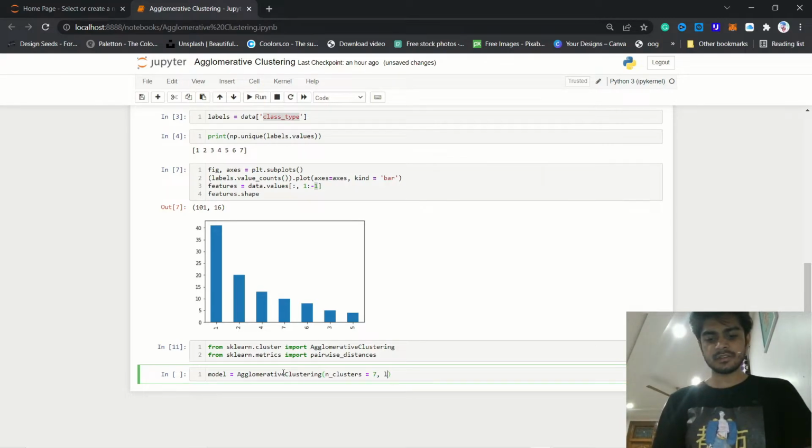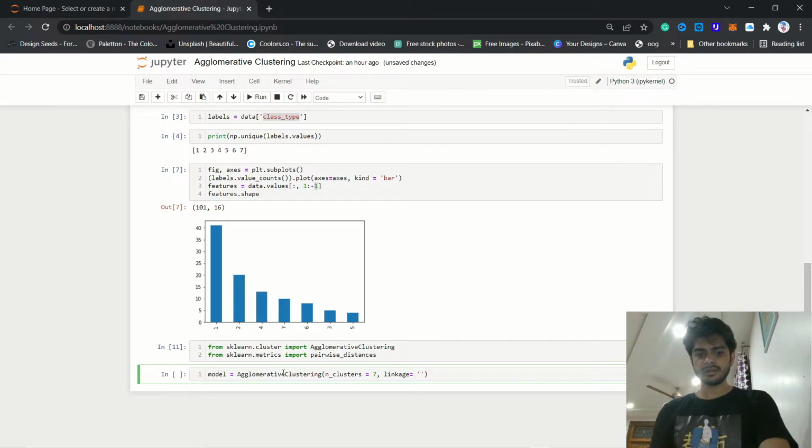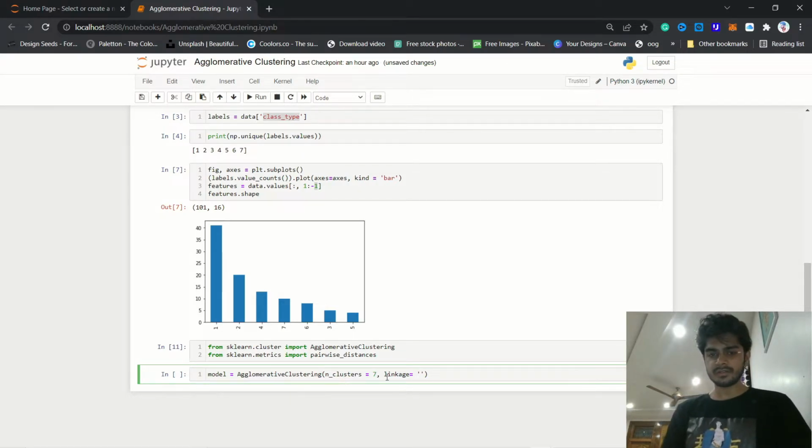Then we are saying linkage, average. You can find out about these parameters in depth when you search for agglomerative clustering. But in very basic terms, n_clusters is the number of clusters you want, and linkage is what type of linkage you want. I'm going for average. I want our linkage to be of type average. Then I will go for affinity.